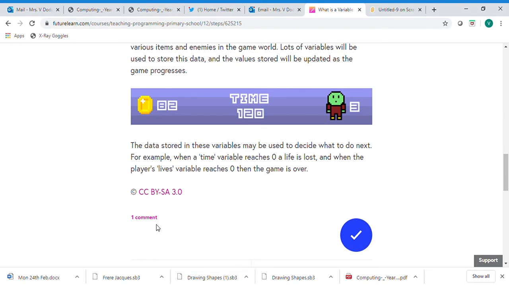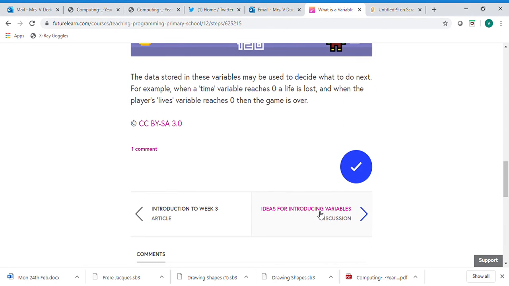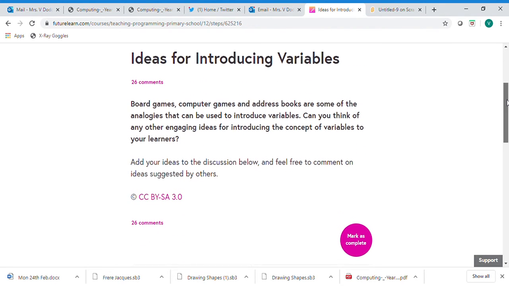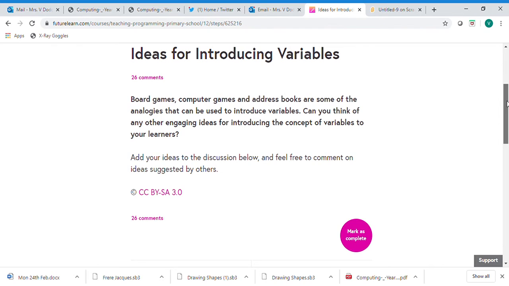Sometimes you'll be asked to put comments in, depending on whether it's relevant. You might even be asked to put projects on there that you've been doing as well. This one's ideas for introduction to variables. It's quite important when you're doing this, especially for Key Stage 2, that you have a really good understanding yourself of what you're doing. So it gives you ideas like board games, computer games and address books, which are all things that you can use to teach the concept of variables to your learners. Mark as complete.